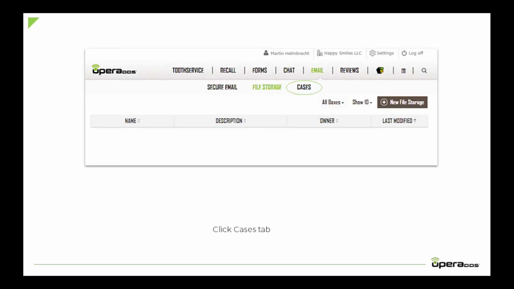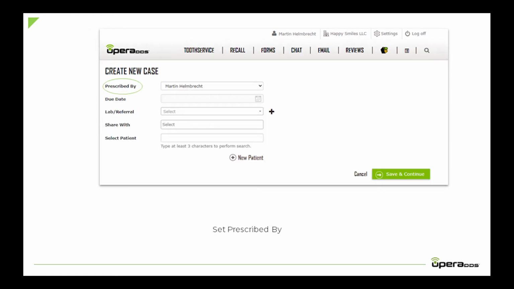Click the Cases tab. Click New Case. Select who the case was prescribed by. If it's a lab case, select a due date. Select your lab or referral you are sharing with, or click the plus icon if you'd like to add them from this area. You may also share. So if you want the oral surgeon, periodontist, and yourself all looking at the same case, you may.